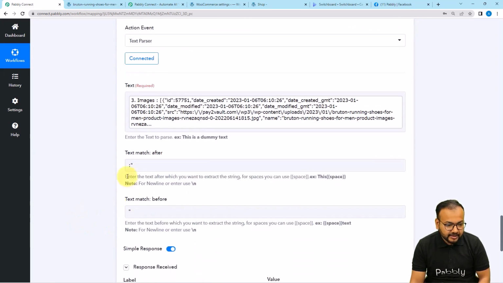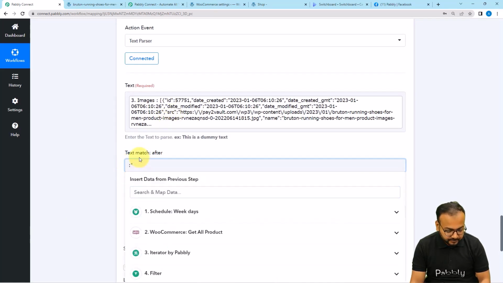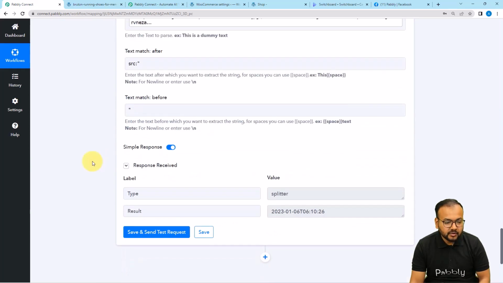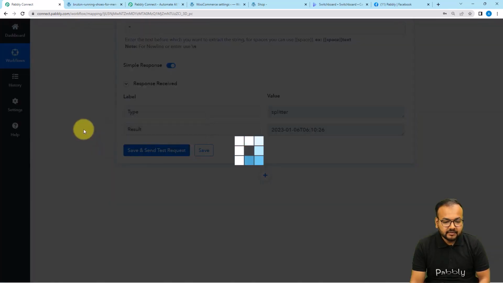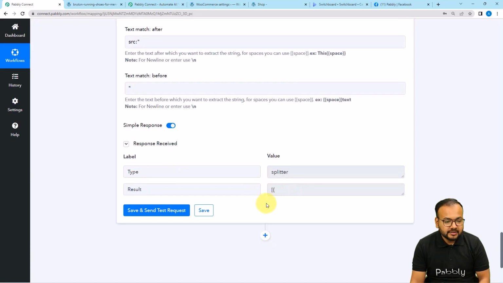So here let me put this word src also, so it will be more clear. src. Then let me click on save and send test request. So now it is showing this result. This is also not correct.